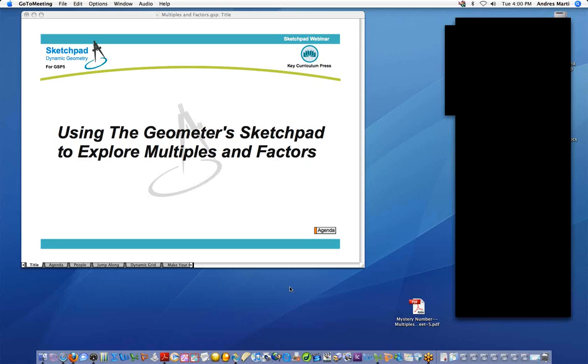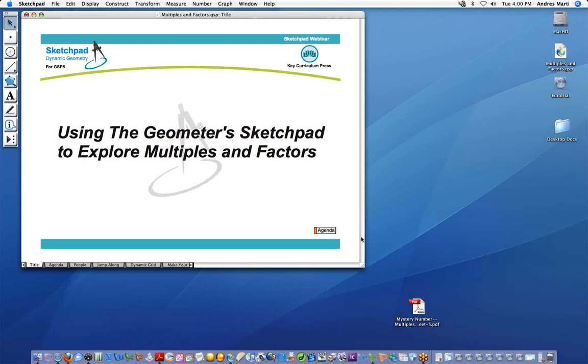So currently, everyone, what you should now be seeing is a title page of Daniel's, which says Using the Geometry Sketchpad to Explore Multiples and Factors. If you can't see that, please send us a quick message in the question panel. Daniel, again, a reminder to minimize your control panel because the big black screen is there on the side there. Thank you. And I'm going to mute.